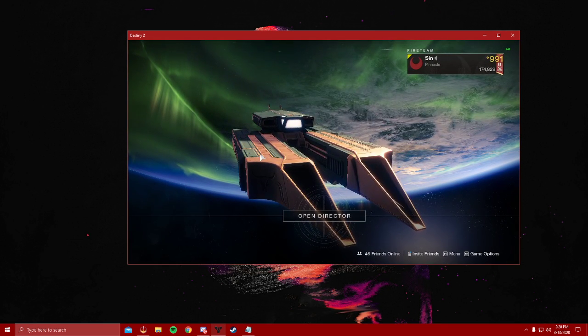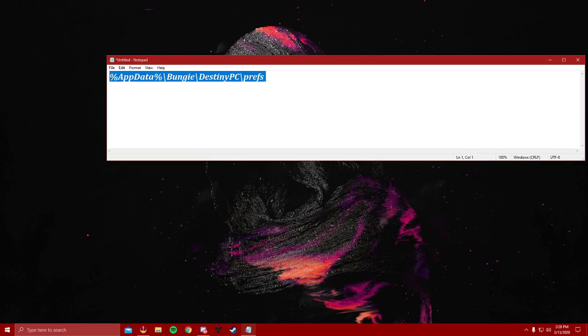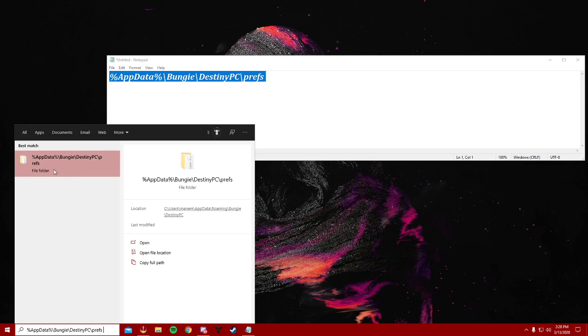Second thing, what you need to do is close the game. This is going to be in the tweet, so make sure you take a look at it. What you're going to do is copy this. It's going to be in the tweet somewhere. I'm going to type it there. You copy that and go to your search bar in Windows. You type in this. There's a folder.